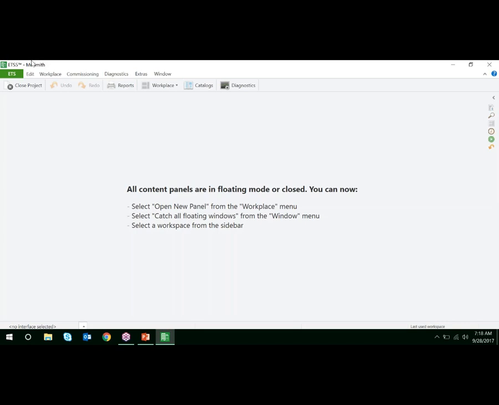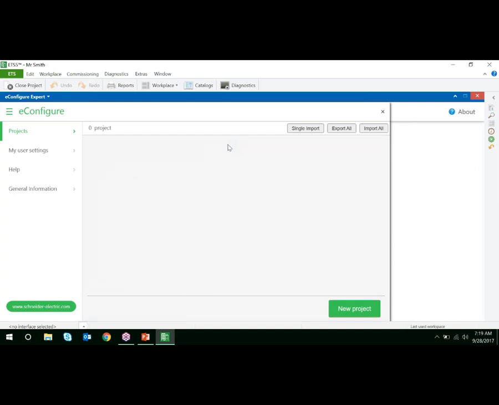Okay, and the first thing I will do, I will go to Extra, Schneider Electric eConfigure Expert. Okay, so that here you can find your apps. So I am into the ETS software, like every app, and into this software I have my eConfigure Expert app. 0 projects because it's the first time I use my tool.